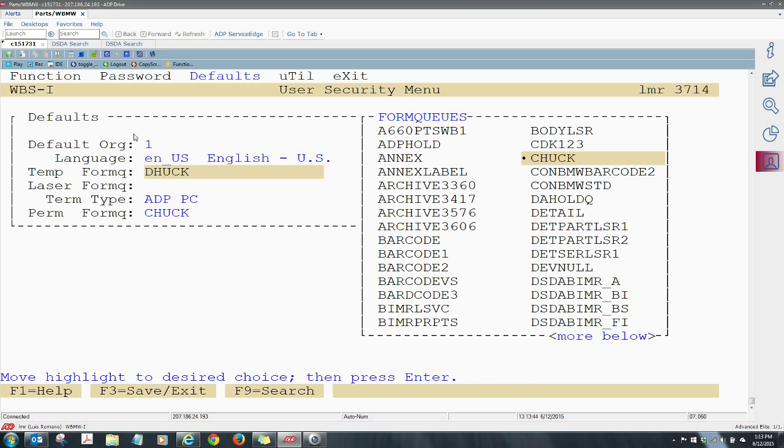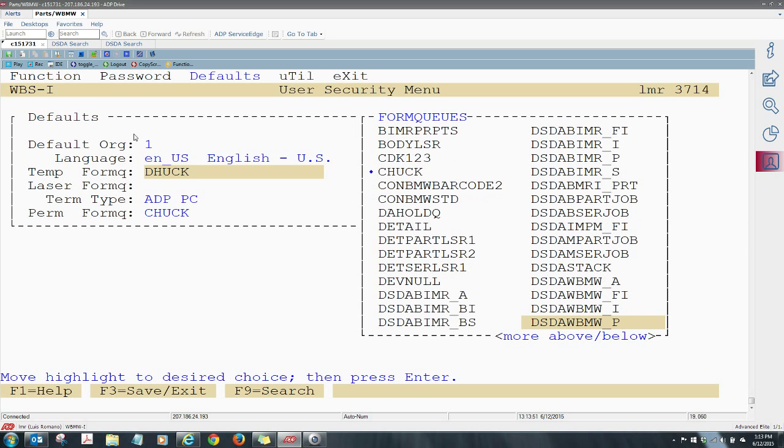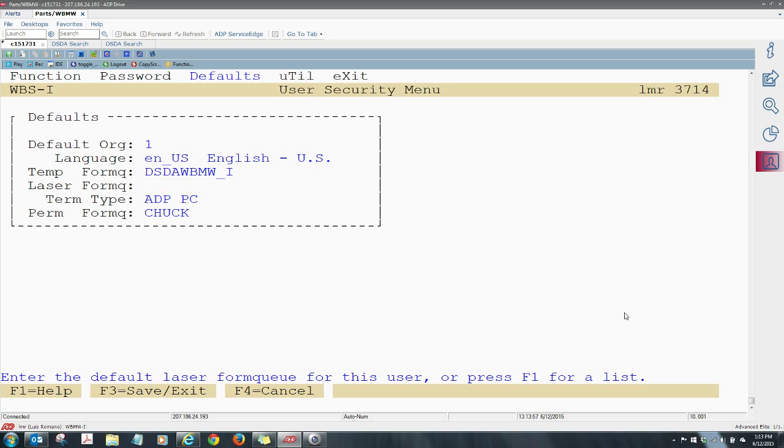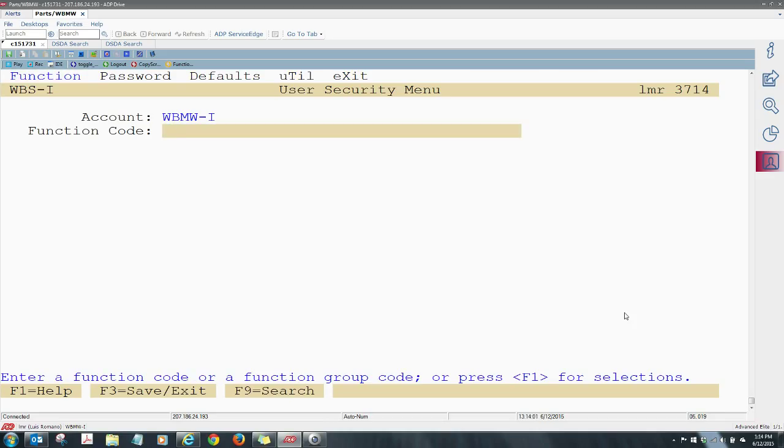So you can type in whatever you want. The one that most typically everybody has access to is called DSDA WBMW-I, right there, and these are basically folders on where you want the stuff to print. Once you have that out of the way, go into running your report.